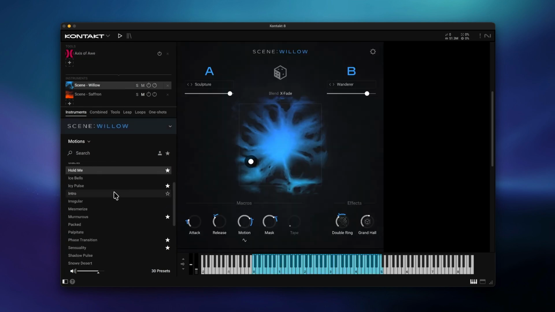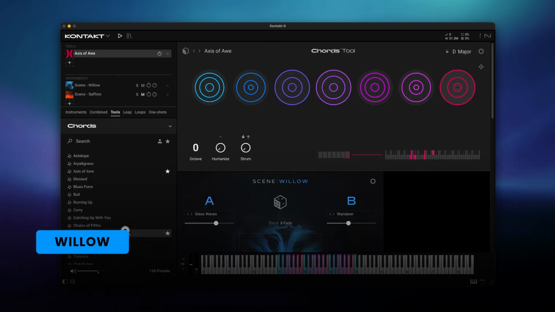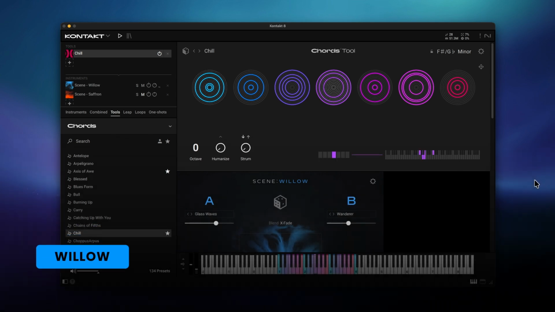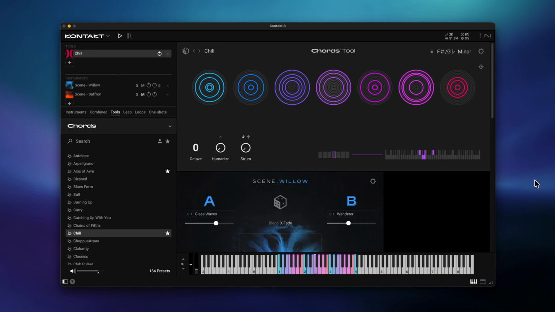Right, last but not least, we've got Murmurous. So we're going to play this one with chill. And we'll switch this on, and you can see we are in F sharp G flat. So we'll go back to Willow.